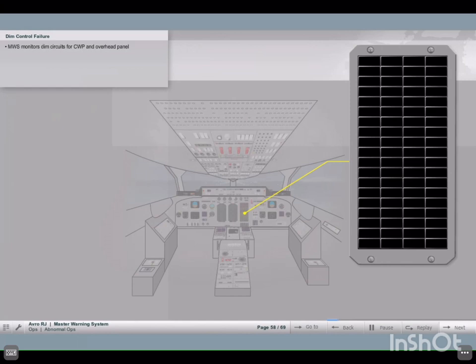The master warning system monitors the dim circuits for both the central warning panel and the overhead panel. The dim fail warning does not illuminate until a failure of the dimming circuit has prevented a warning from being displayed.